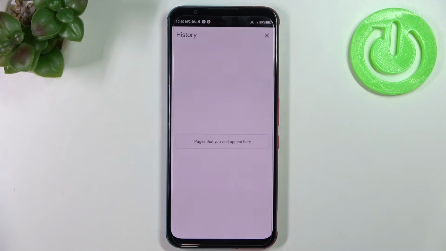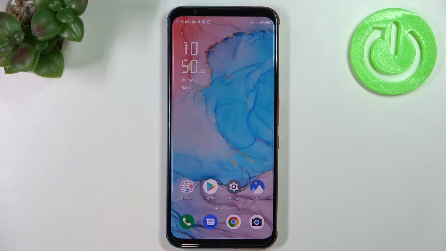If you're ready, tap on clear data, and as you can see, the history is right now empty, so it means that we just successfully removed actually everything. So of course, starting from the browsing history and ending on, for example, saved passwords. So actually this is it. This is how to remove browsing data in your NUBIA Red Magic 5S.